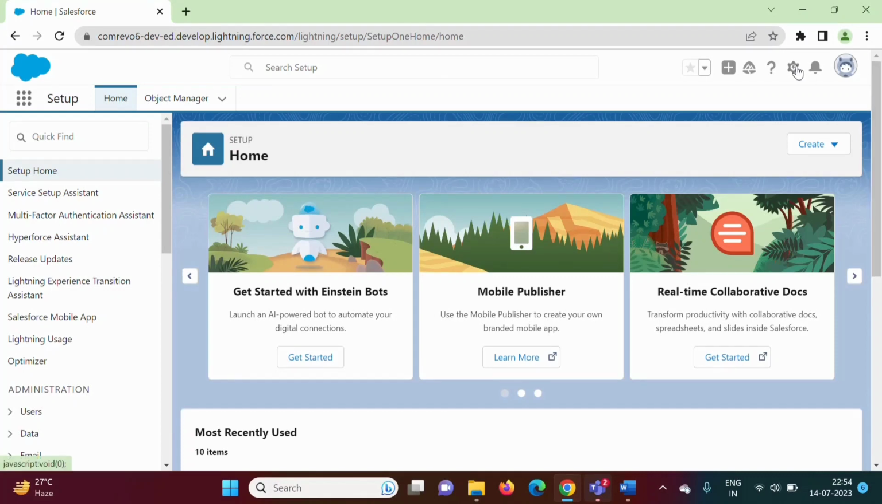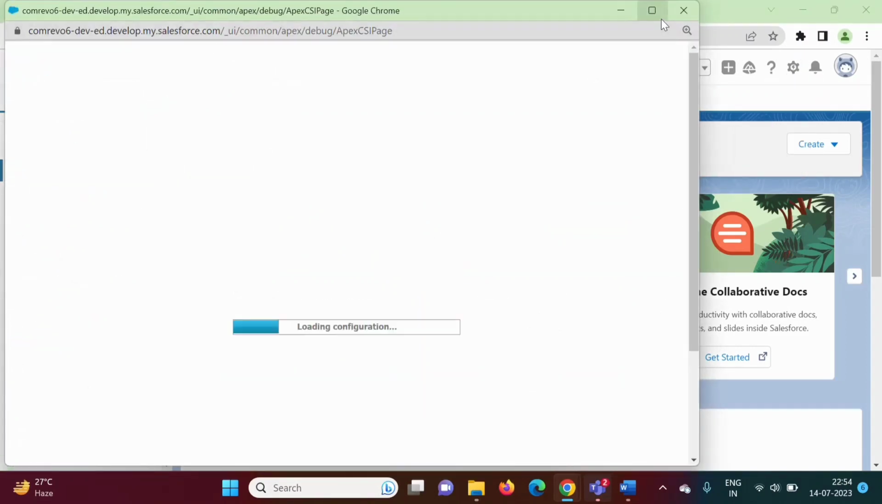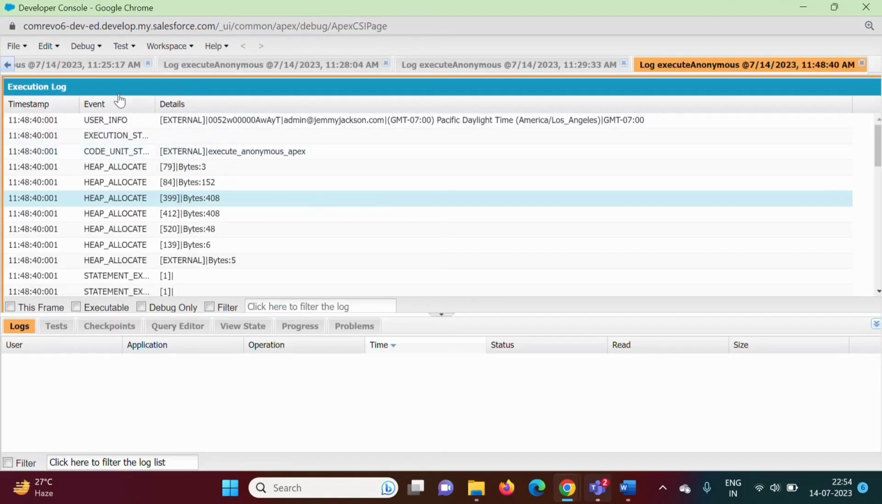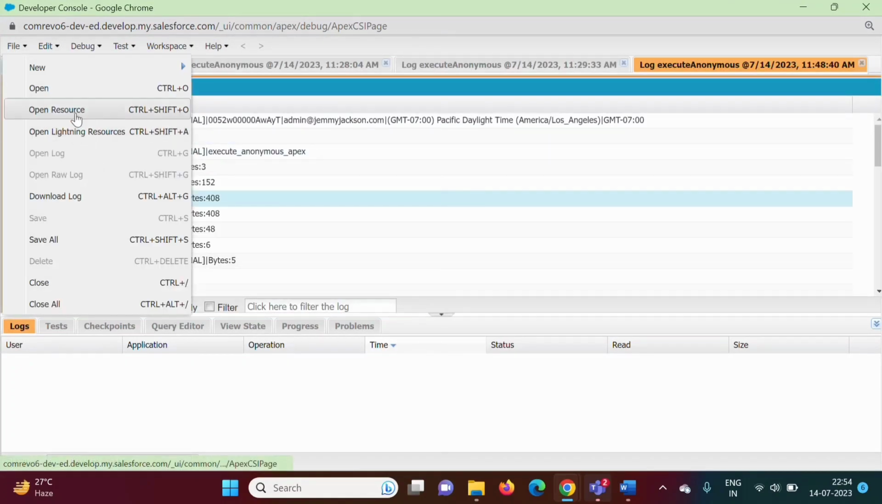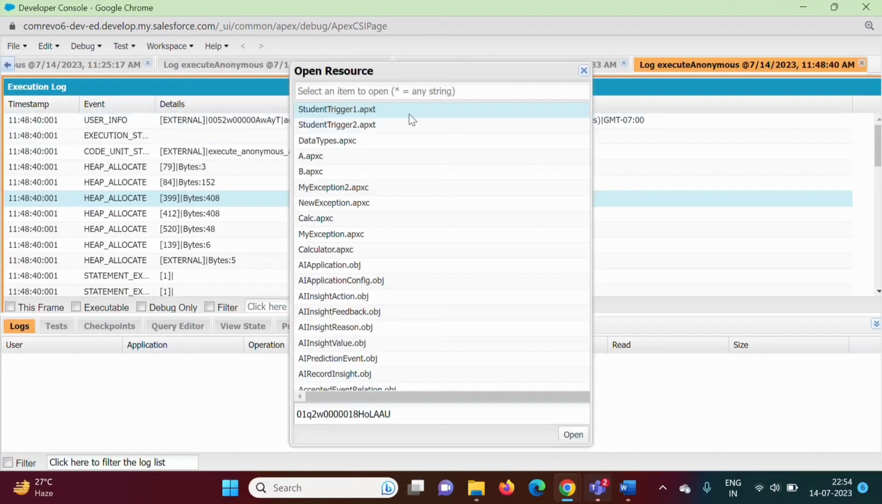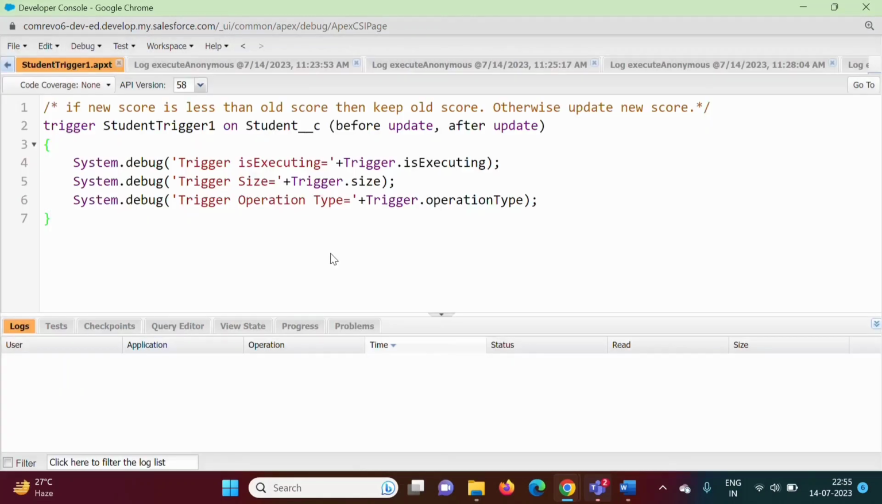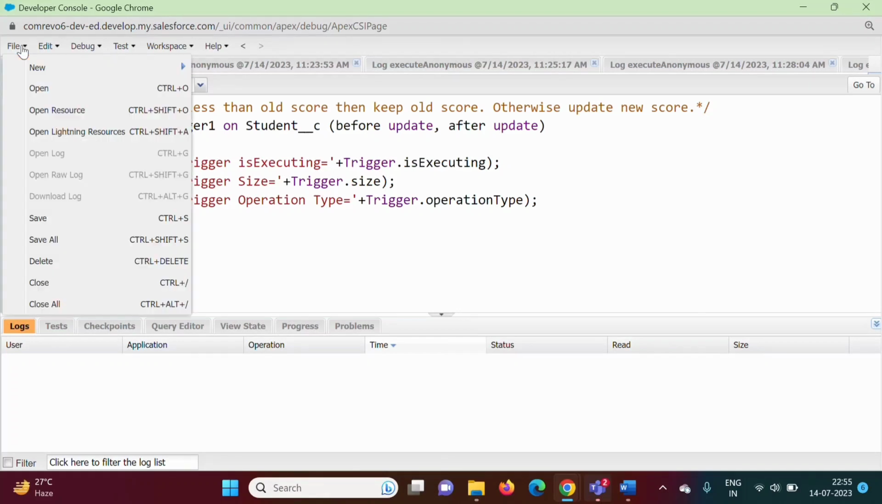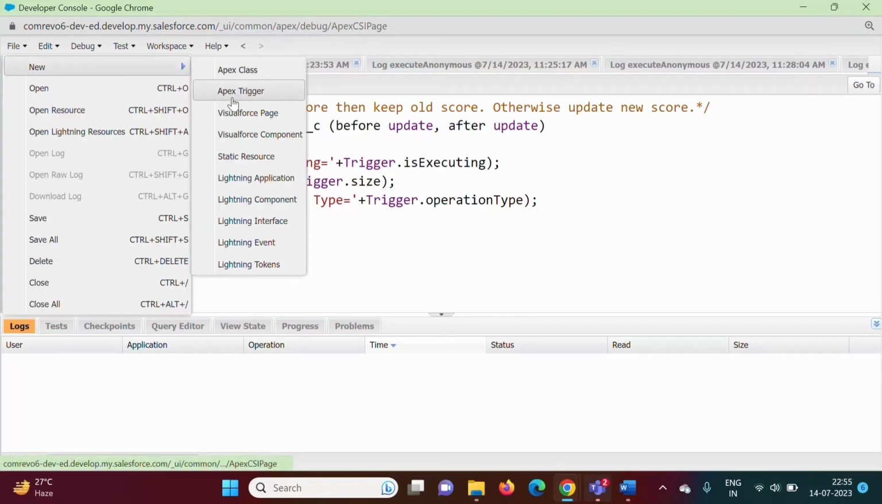We will go to the developer console and we will open one trigger and edit it. Open Resource, StudentTrigger1.apxt. We have already written one trigger, so we will edit that trigger only. If you want to create a new trigger, you can also do that: go to File, New, Apex Trigger. In this video, we will use our previous trigger, which I have already defined.